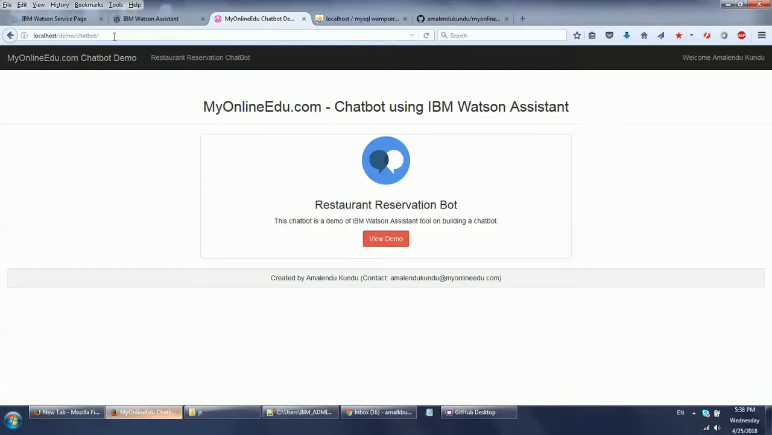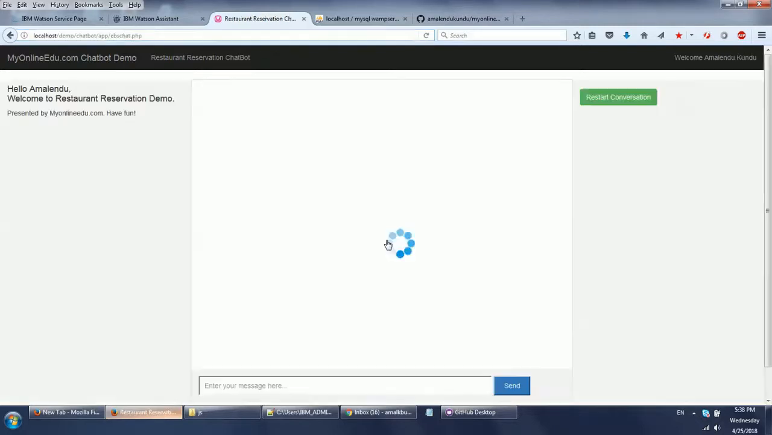I'm running it through a WAMP server, so that you can see the localhost URL over here, but you can deploy it on any web hosting service. I'll try to create another video to deploy it into Bluemix itself as a PHP application, and we'll see if that is working from the Bluemix hosting service. But right now, let's start the demo.